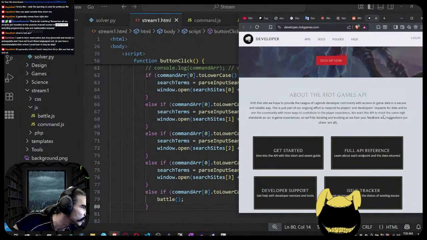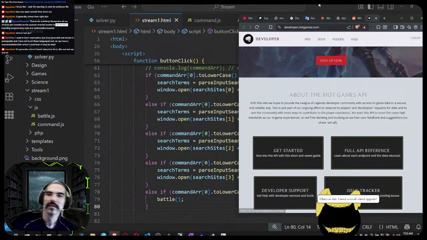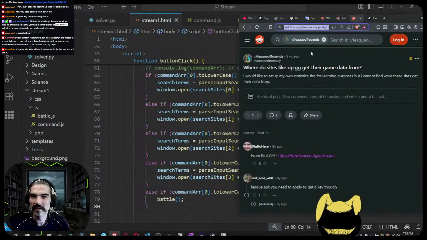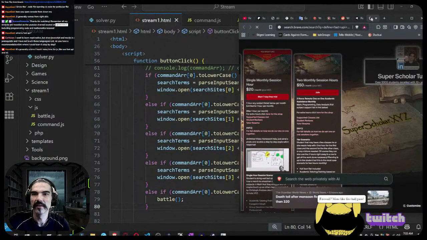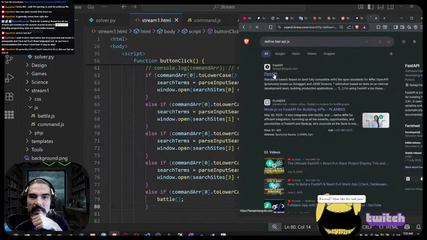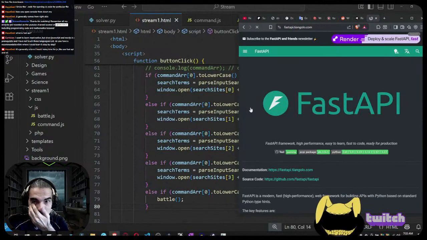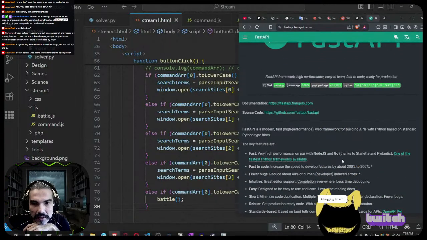So, what is fast? It's generally a term I've heard many times for JS, like use FastAPI. Let's see, define FastAPI JS. I guess maybe it's this one here. Let's see what this is about. Framework, high performance, easy to learn. No, it's its own framework.